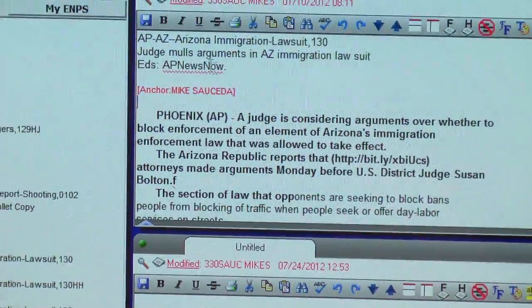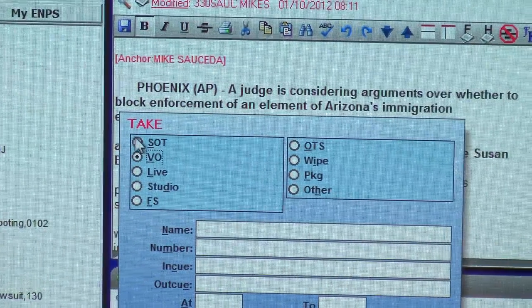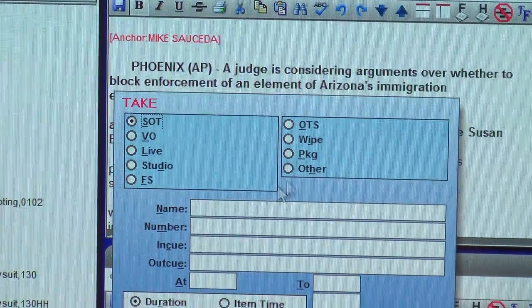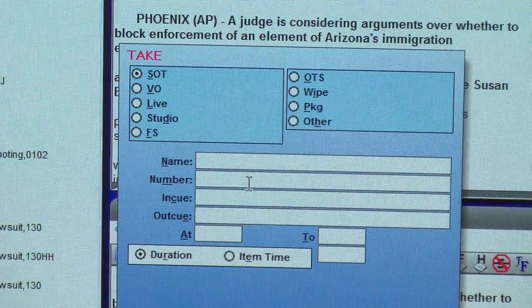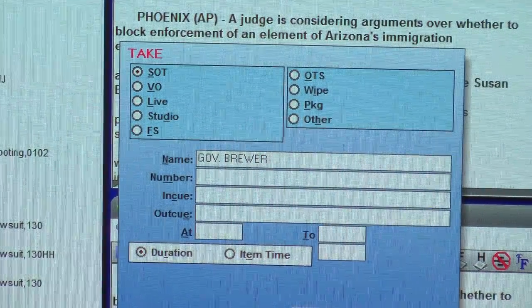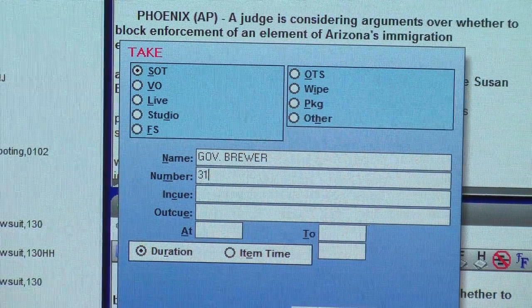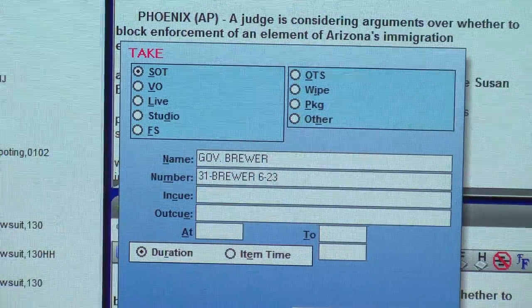Insert. Now see how that pops up there? Okay, now let's say you want to do a soundbite. Again, the green rover, and it's called take. So we want to call this Assad, obviously. And what you put here is the name of the person, Governor Brewer, and then their personal ENPS number, and then the name of the person, and then the date. So that's the first one.